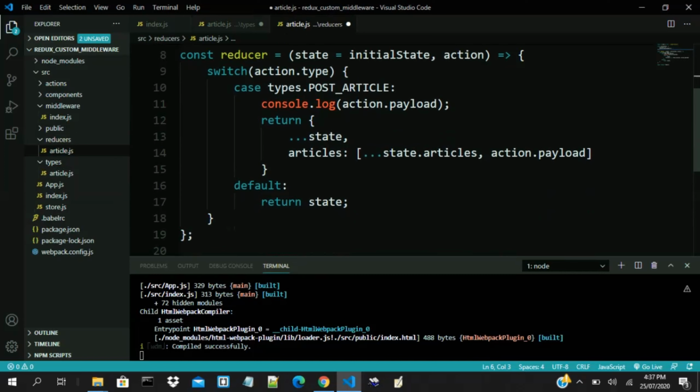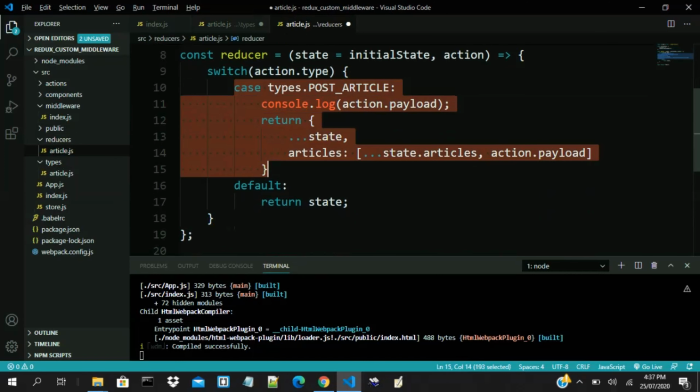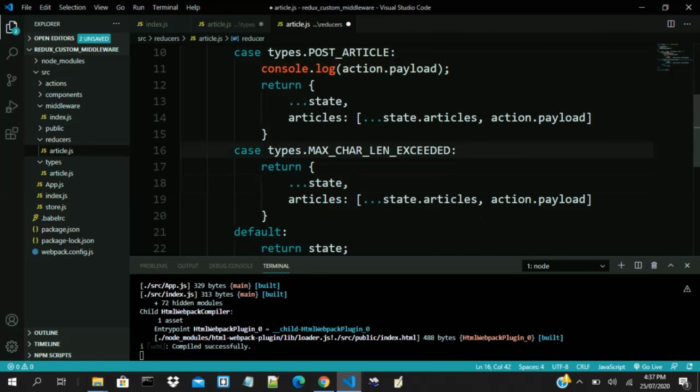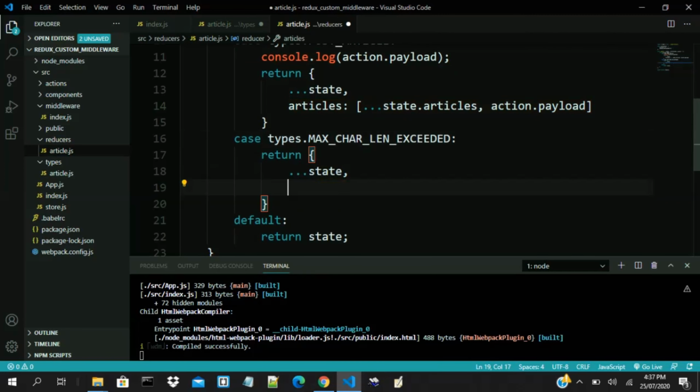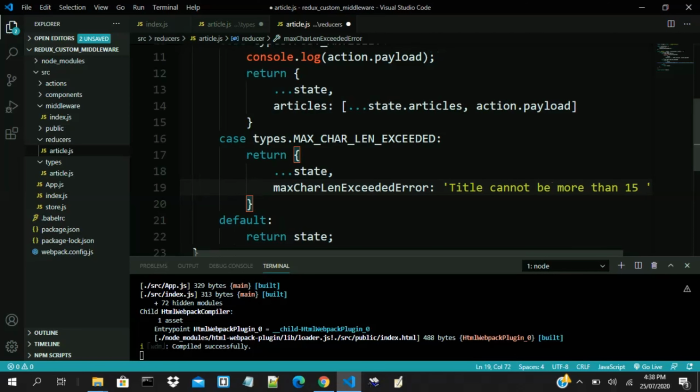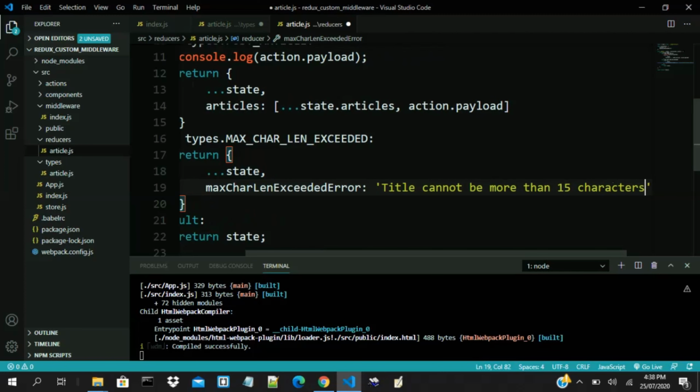The next thing we're going to do is, so the type is, okay, yeah. For this one, we just do max character exceeded. So we just put something like: title cannot be more than 15 characters. So I think we are done.